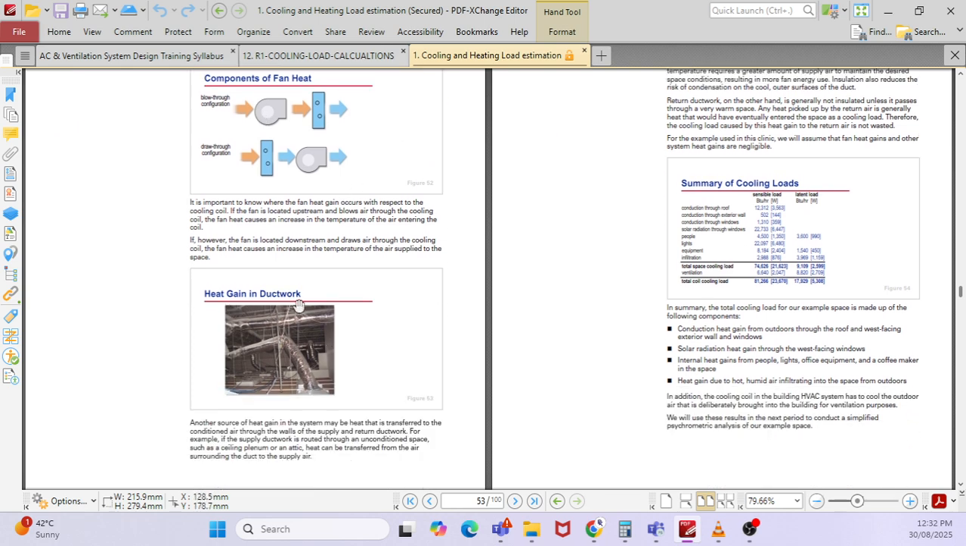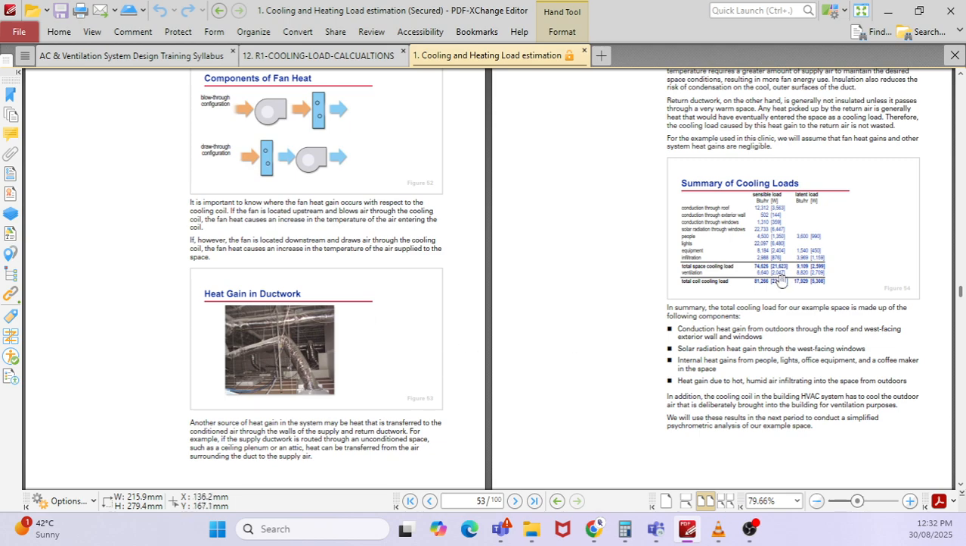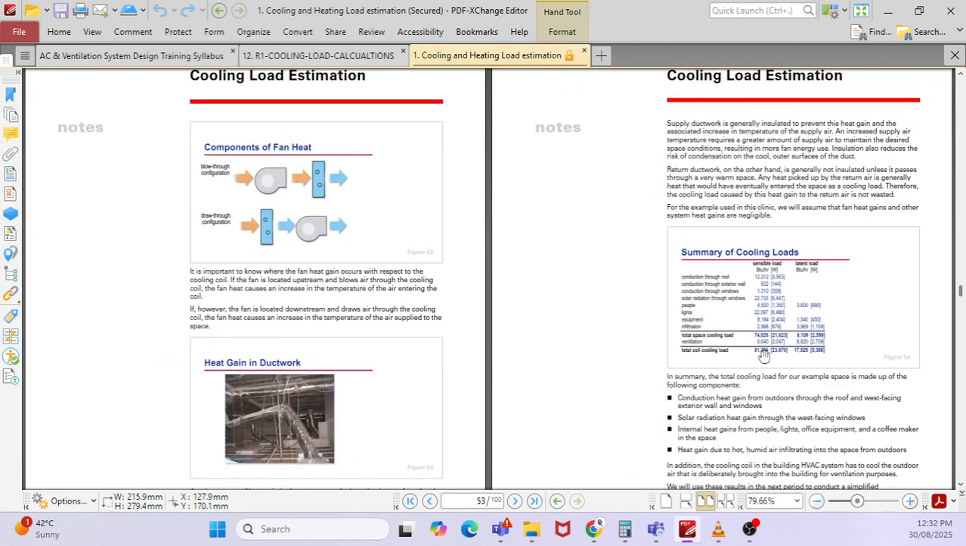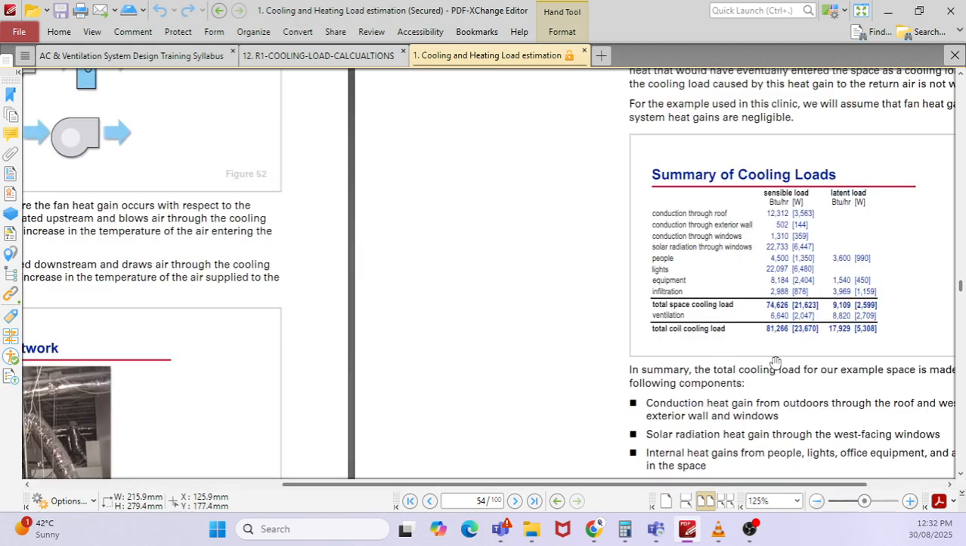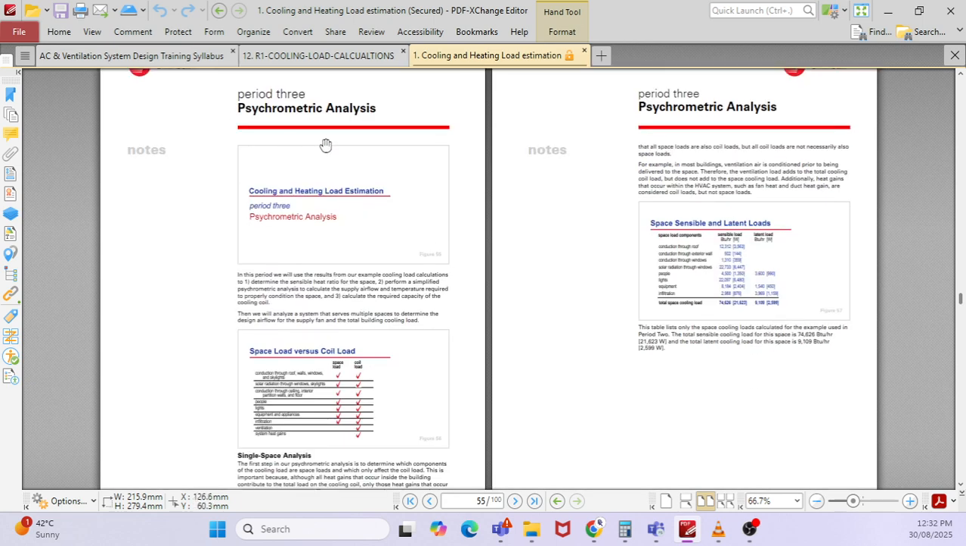heat gain through the duct work. So the duct work is nothing but this one, duct heat gain losses. So how to calculate? Okay, summary of cooling loads. So you will find summary of heat load, like all the sensible load, all the latent load, how to calculate your total cooling load here, right? Psychrometric analysis.